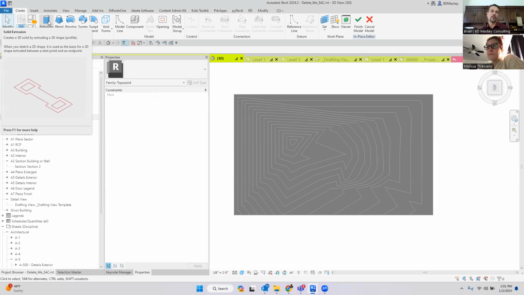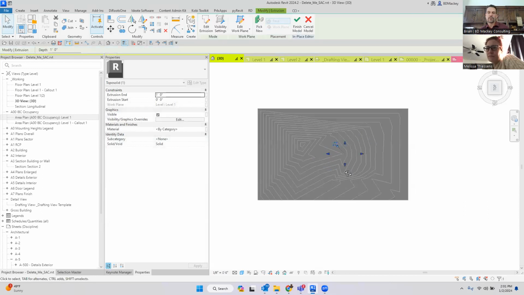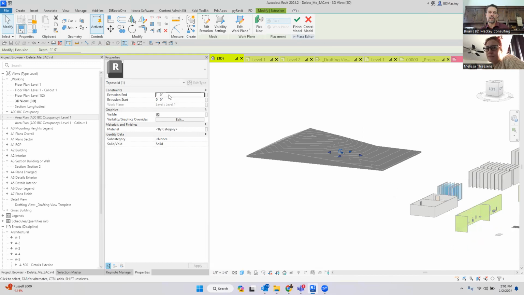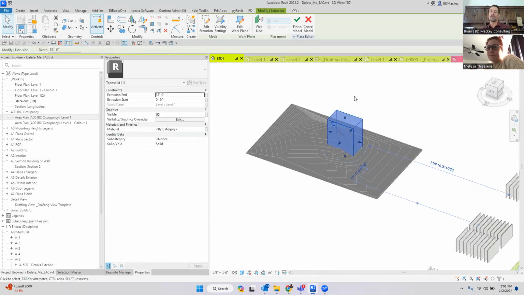Let's go through. So I'm going to grab the extrusion tool. I'm just going to draw a rectangle to make my life easy. I'm going to say finish. Right, so I now have this solid that's only 1 foot tall. We'll make it 3 feet tall, or what the hell, we'll make it 33 feet tall. I don't care. Now I always start with a solid because it's easier to grab a solid and manipulate it than possibly grab a void.